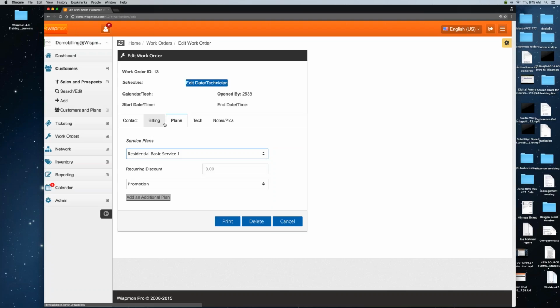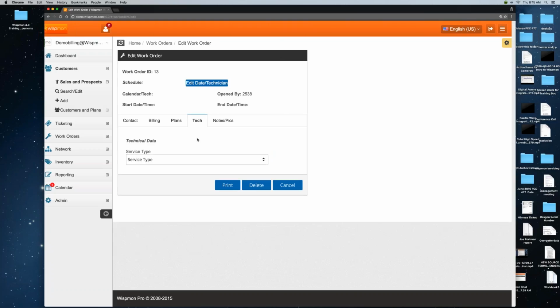So for example, you'll open up this application. You'll see that they're going to get residential basic service 1. You know that there's going to be additional charges, and so we'll come back on that in just a few minutes.